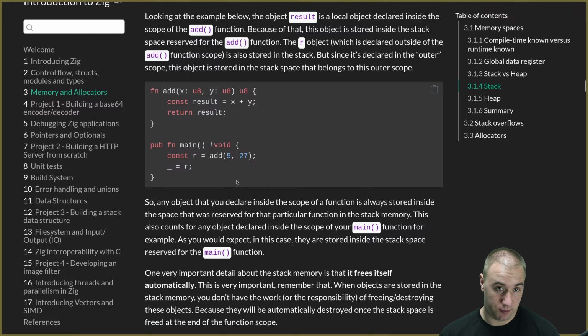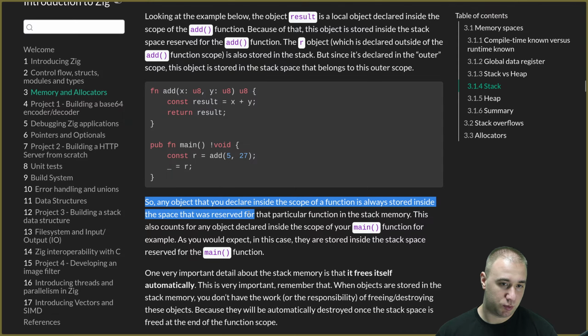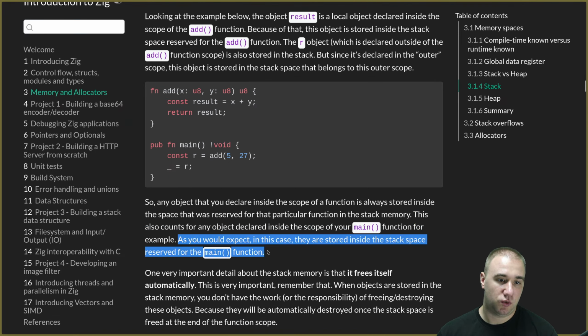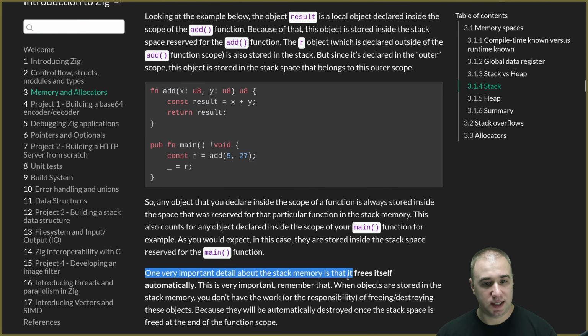Let's just move on. Any object that you declare inside the scope of a function is always stored inside a space that was reserved for that particular function in the stack memory. This also counts for any object declared inside the scope of your main function, which, as you would expect in this case, are stored inside the stack space reserved for the main function. One very important detail about the stack memory is that it frees itself automatically.